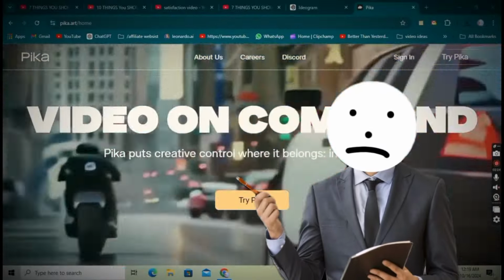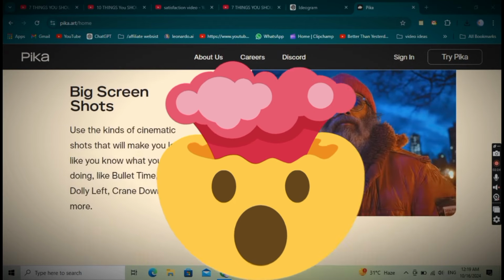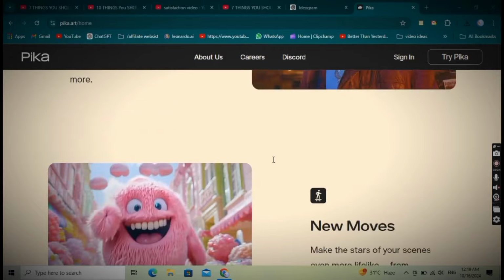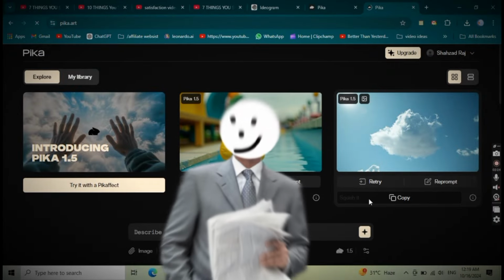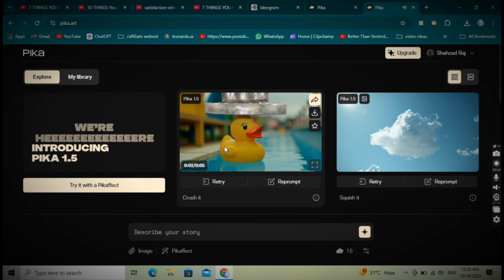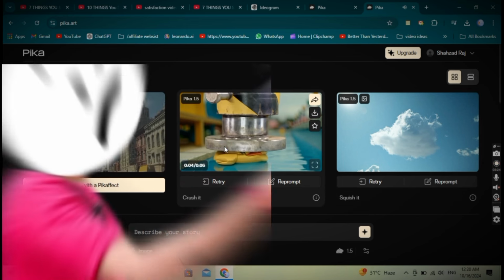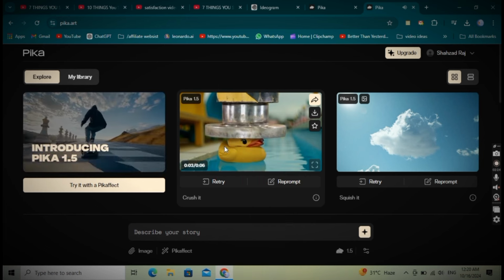Step 2. Now that you have your image, head over to Pika.art. This is the website that will take our images and transform them into visually stunning satisfaction videos. When you arrive on the site, click on Try Pika and sign up for a free account if you haven't already. It's quick and easy and worth it. Once you're signed in, you'll be ready to start bringing your satisfaction video to life.